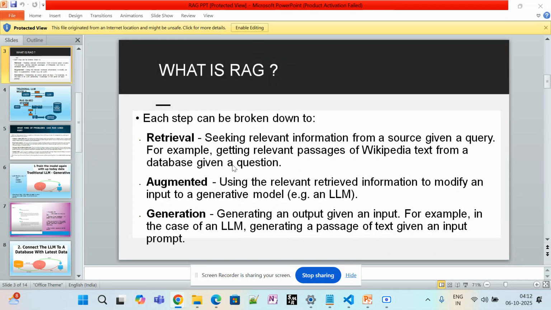So these are the things. Augmented is using the relevant or retrieved information to modify the input to a generative model, for example an LLM, generating an output for whatever the given input is. So for example, in the case of the LLM, it generates the passage text given the prompt. Okay, so here the traditional LLM.